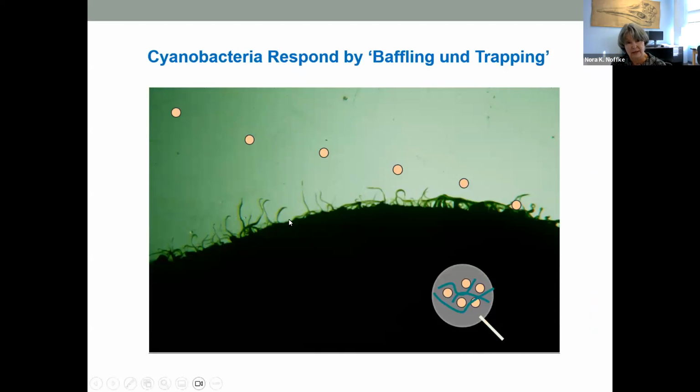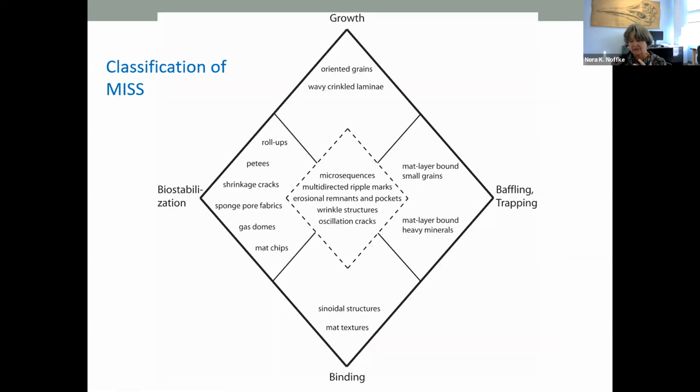So here, this is the same microbial mat. You can see sedimentary grains that rain down onto the microbial mat surface. As a response, the microorganisms orientate perpendicular to the microbial mat surface. They reach up into the seawater and they trap and bind sedimentary grains and incorporate them into the developing microbial mat fabrics over time.